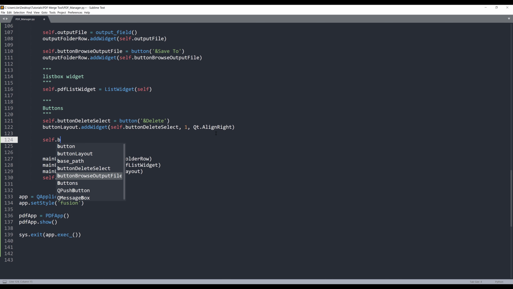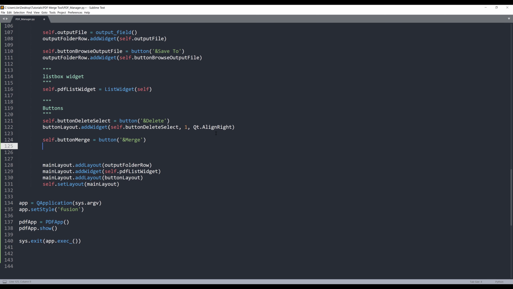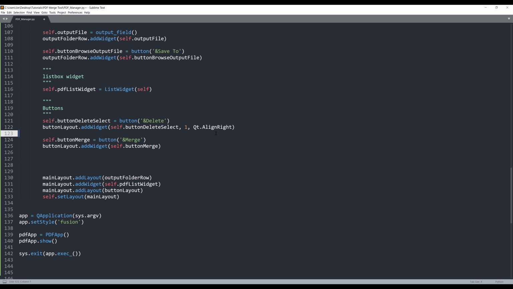And the next button will be the merge button. For the label, I'll type merge, and I'll add the button to my button layout object. This time we don't need to provide the column index or the alignment.